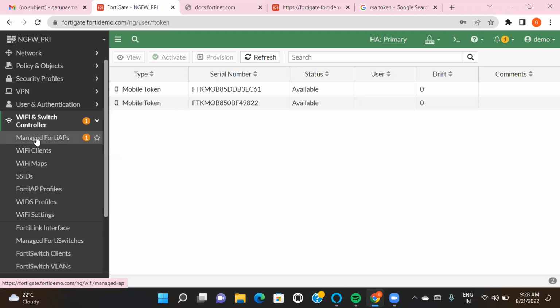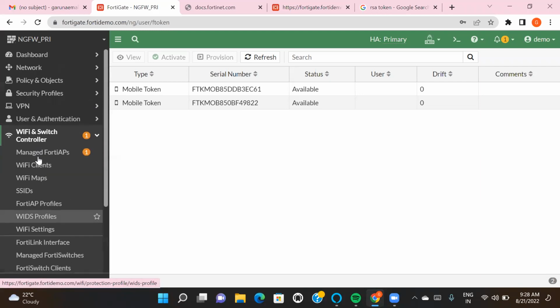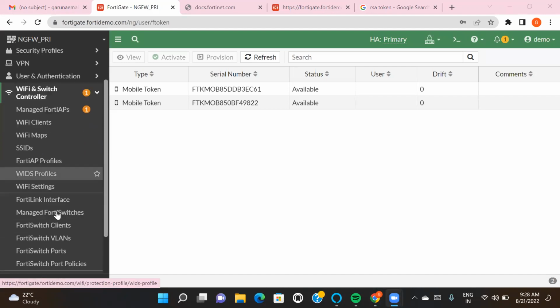We will continue in the evening. Yeah, so the main important topics are over. One more important thing is logs and reports. There we can do the monitoring part. Configurations are over.